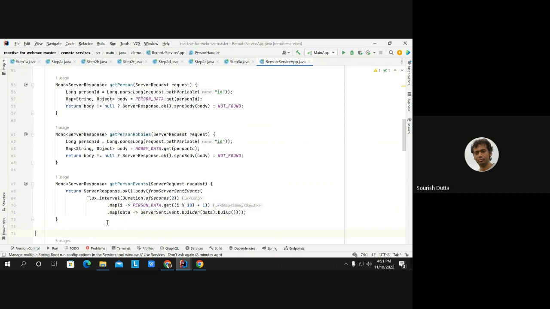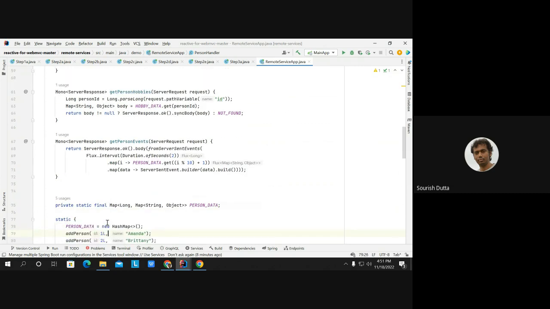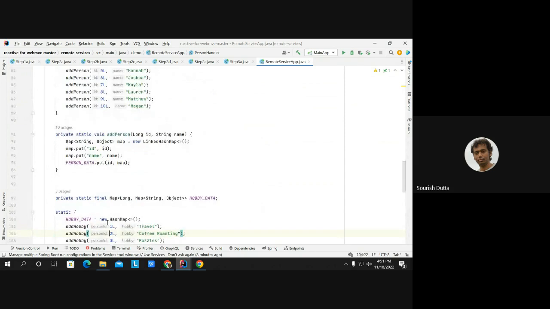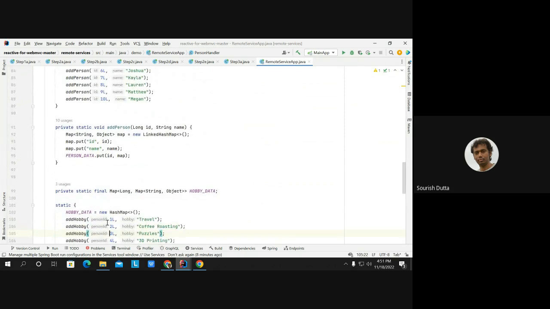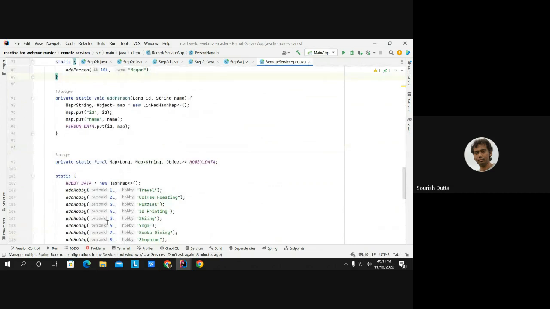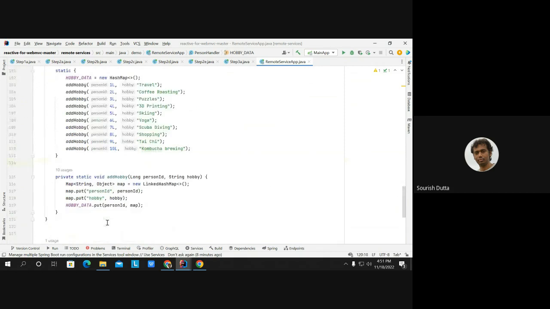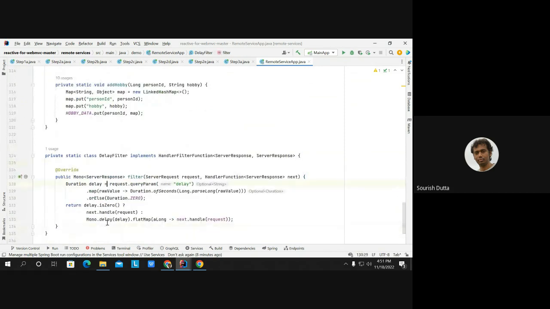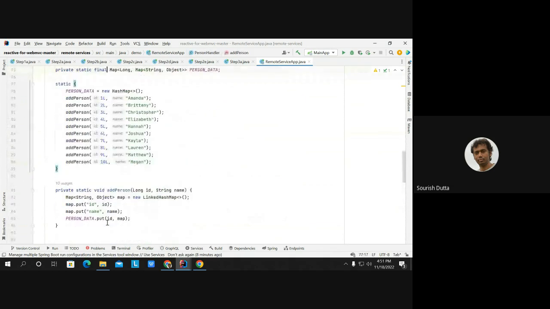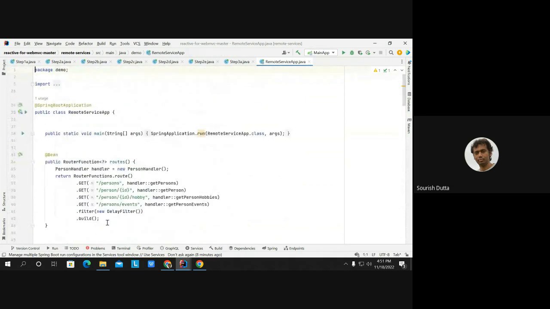So that's how you can send the server sent event. Then you have simple in-memory static data that you are returning: hobby data, person data, etc. Also there is an add person method, which is just taking the values and putting them in, and add hobby methods are also there, which are used internally. Those are not exposed. So this is like a remote asynchronous service, right?